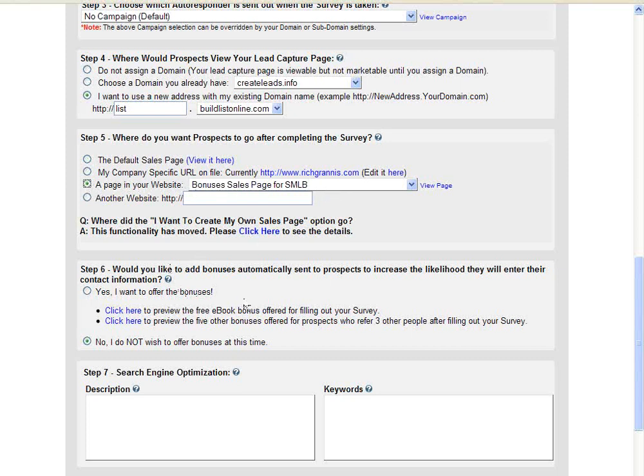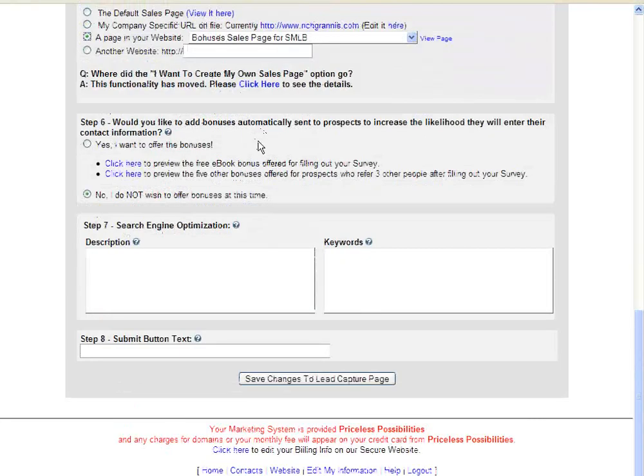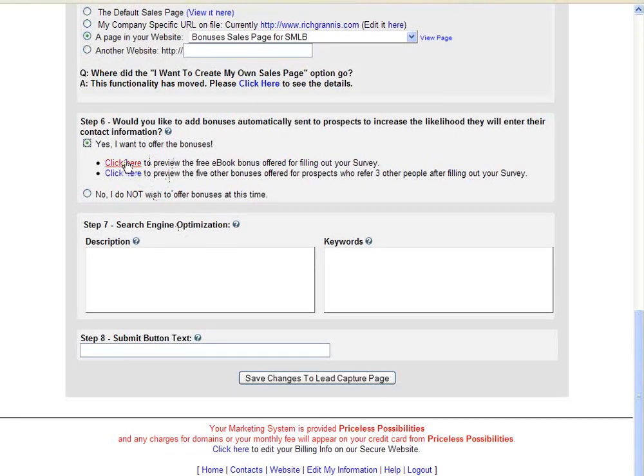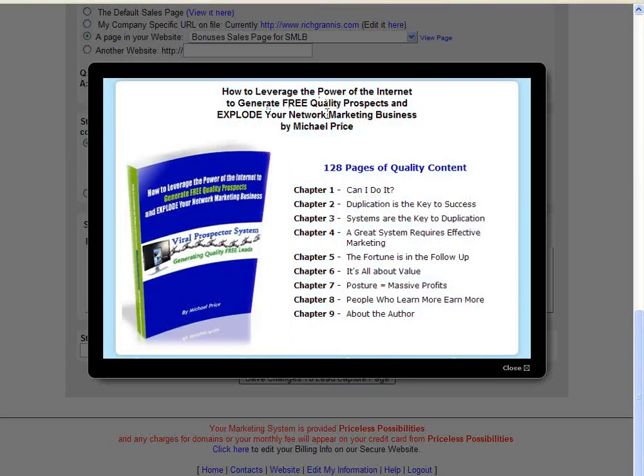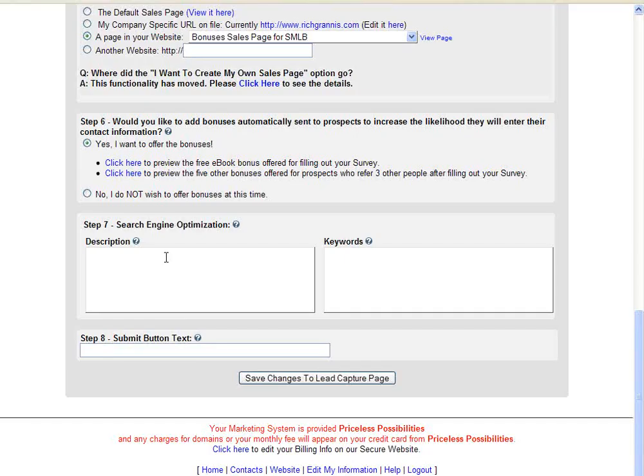The last step on this page is, do I want to add free bonuses as an incentive for them to sign up? Well, absolutely. I'll click yes. Then I will click here to preview what we are giving them. Today I'm going to give them the power of the internet, how to generate free quality prospects. All that's done for me. The search engine optimization is another video that we'll show later.